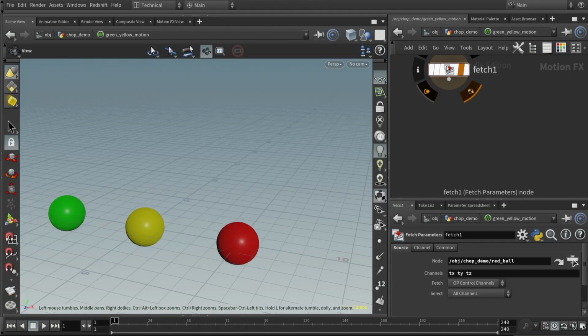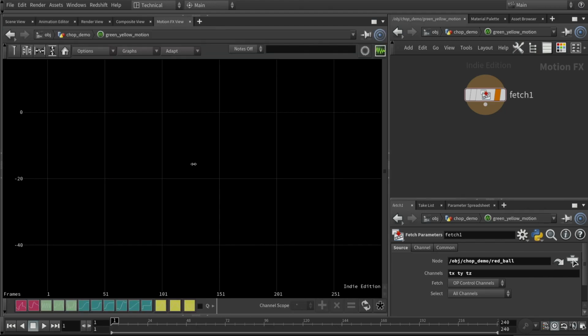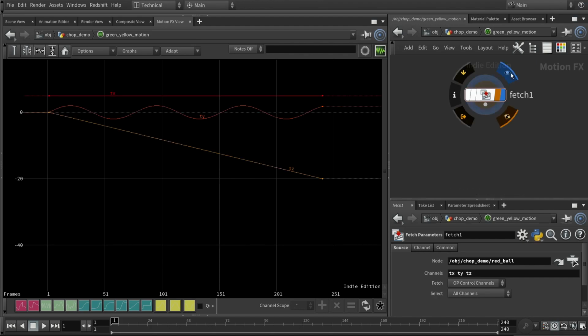Is there any proof that something has happened? If we come to the animation editor, nothing. The animation editor is not where you look at raw channel data. What you want to look at is the Motion FX View tab. That is the viewer for you to be able to view the data inside these channel operators, all the chop nodes. Right now it's empty, so we need to come over here and turn on the display flag. And there we go.